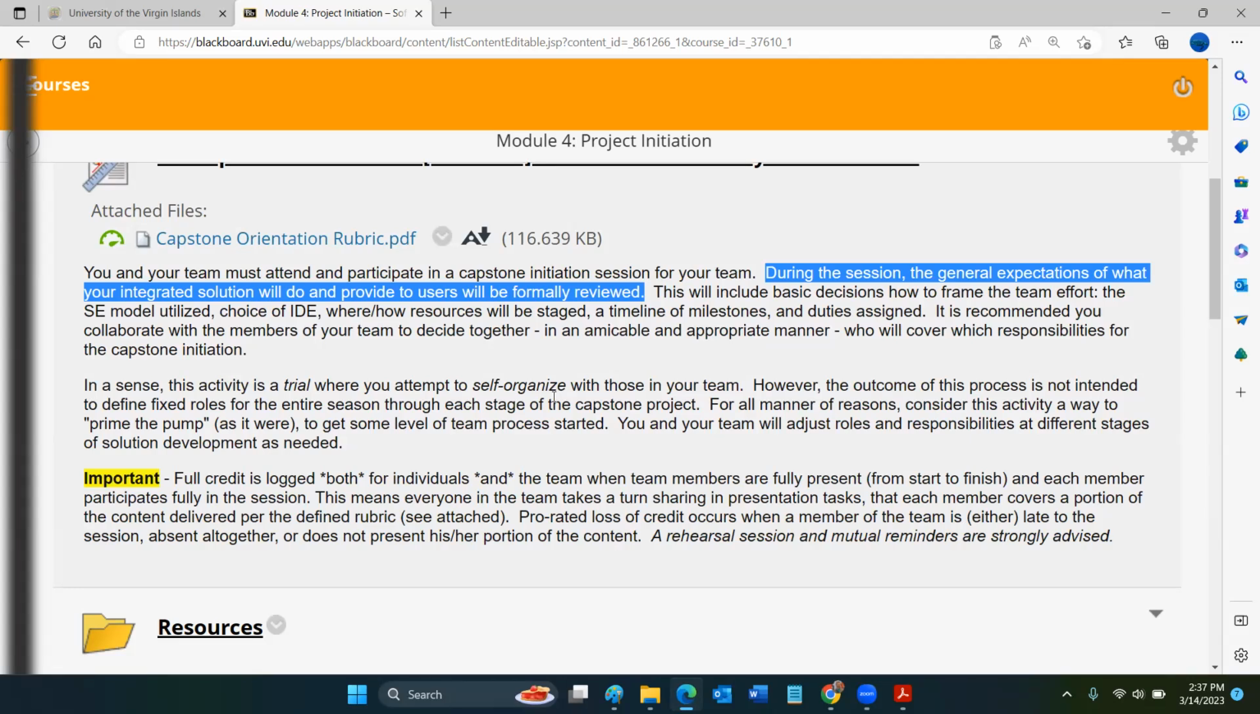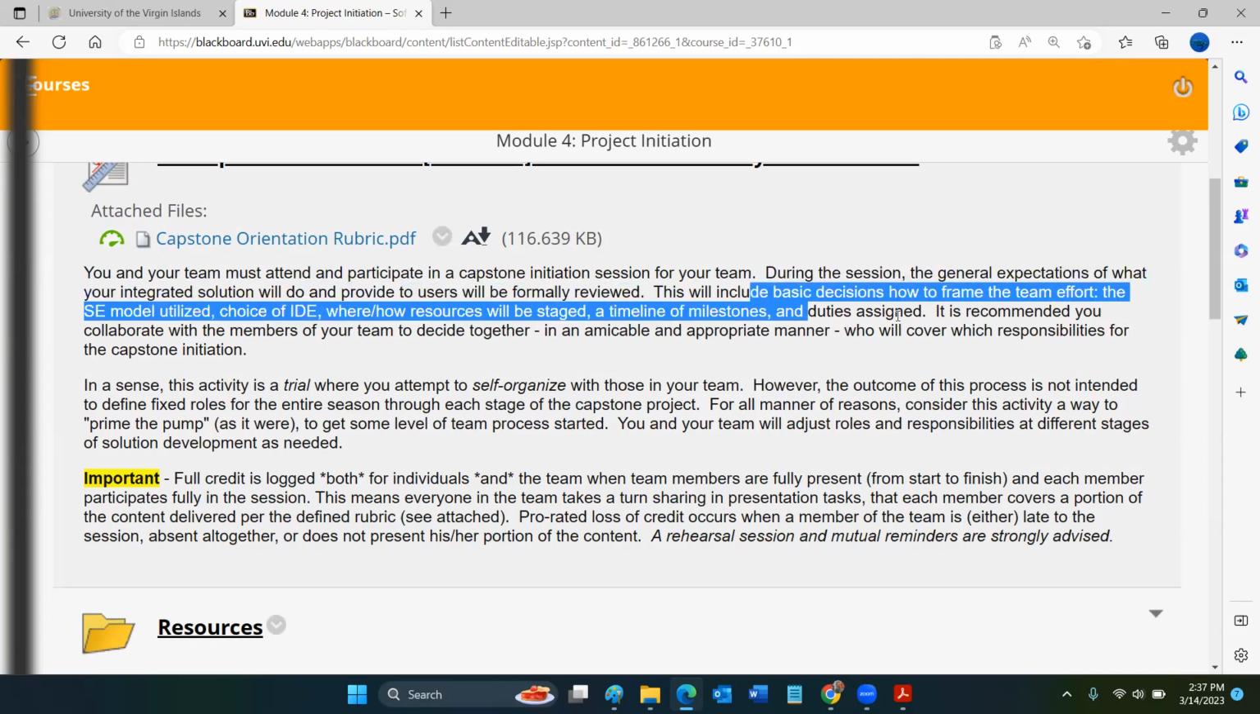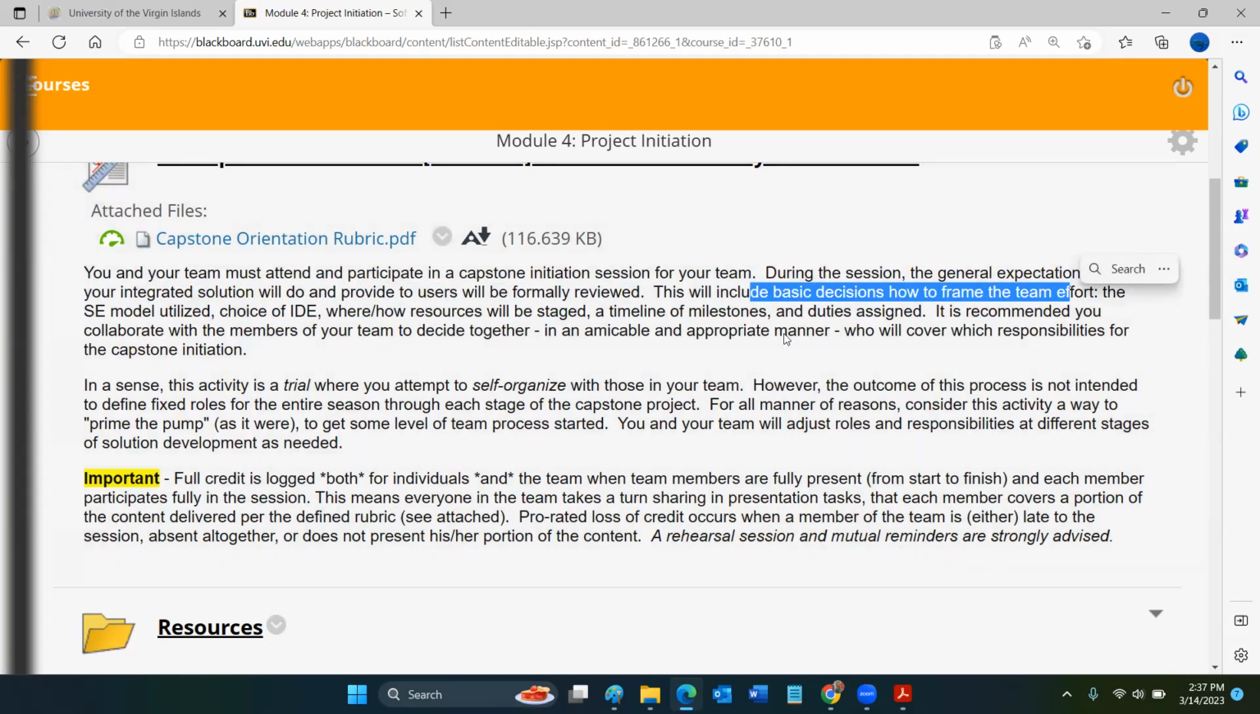You know, everybody celebrates. It's like, yay, we've chosen our solution and we picked your team. And so you have a formal presentation, and the presentation is designed to frame the process to get things rolling, right? So this includes basic decisions of how you're going to frame the team effort. You're going to present information on the software engineering model that's utilized and the choice of integrated development environments that you're going to use for each component of the solution.